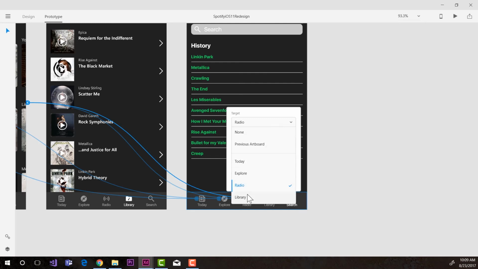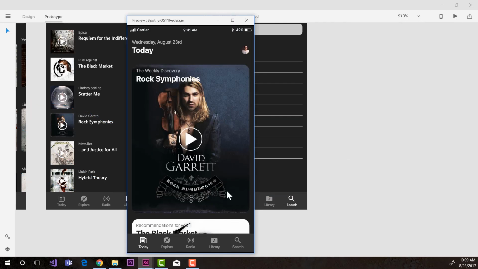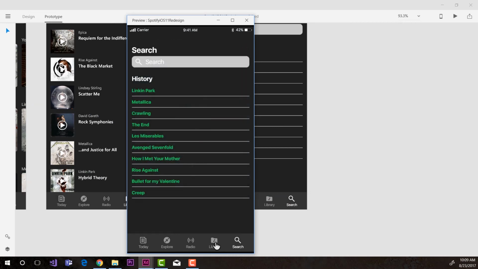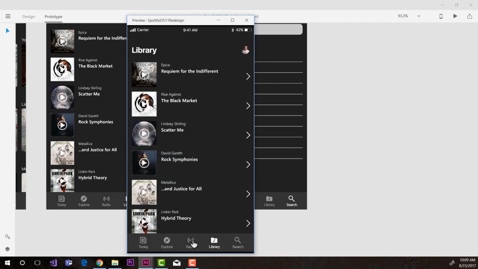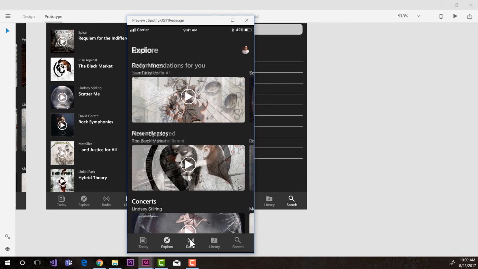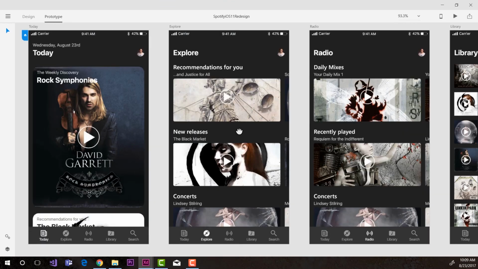Let me just change this to library. And if I go to the search tab and click on library, I am now navigated to library. So it appears to be working now. Very good. So that is it for this section. We have entirely redesigned how the Spotify application looks with how iOS 11 has been working.